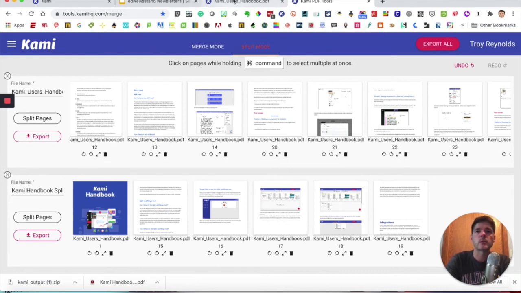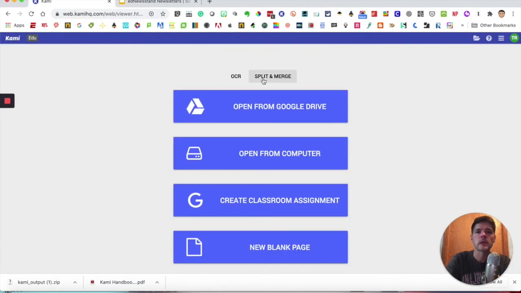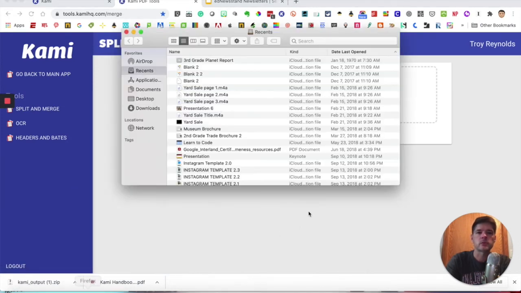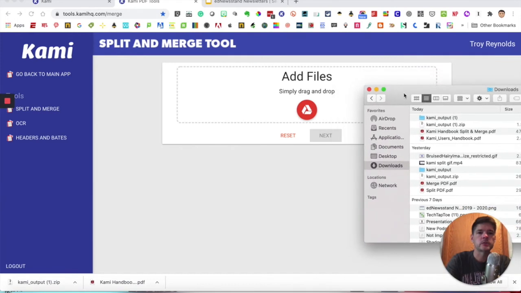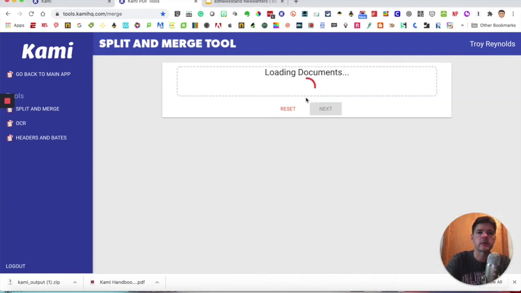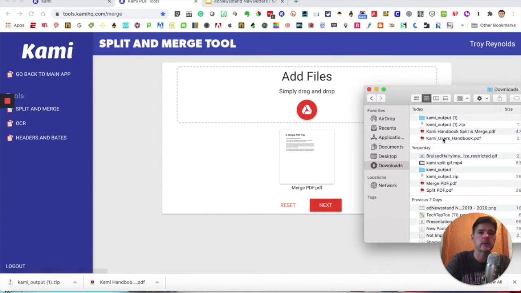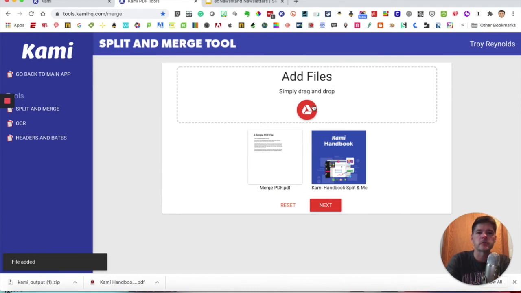Now, let's go back and look at the merge tools here. So if I, again, click on split and merge, I am going to pull out a couple of documents. I'm going to do this one that I downloaded called the merge document. And I'm going to throw together the Kami split and merge PDF that I just put together. So I'm going to merge these two together.